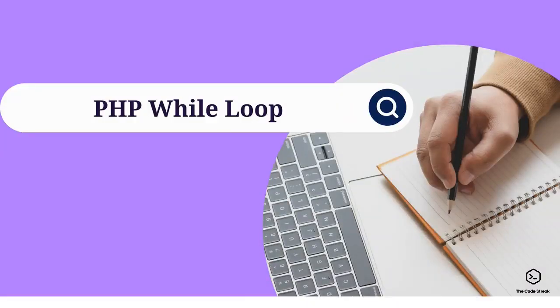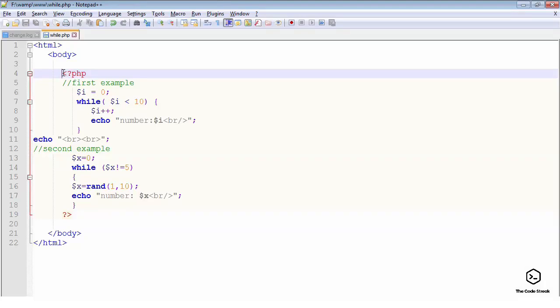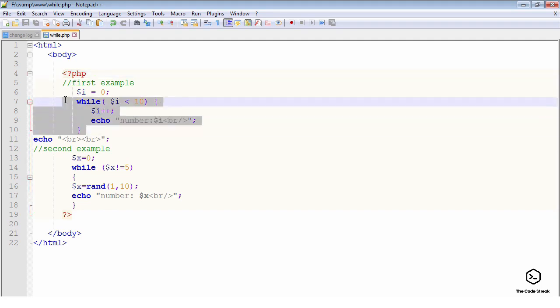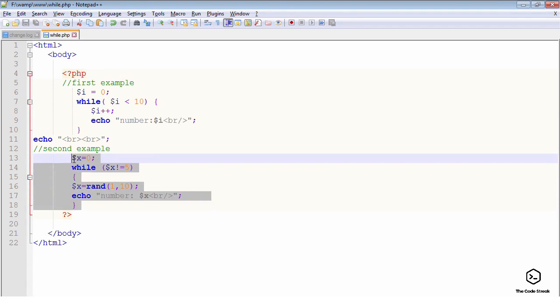In this video, I'll explain to you the use of while loop in a PHP program. So let us now see the execution of while loop as it is used in PHP. So in this code, I have two while loops in action. This is one and this is another.